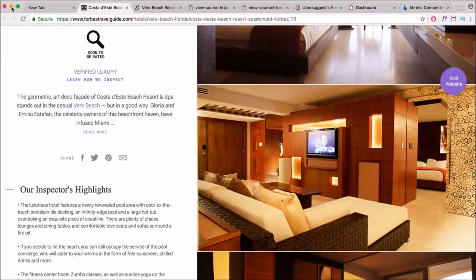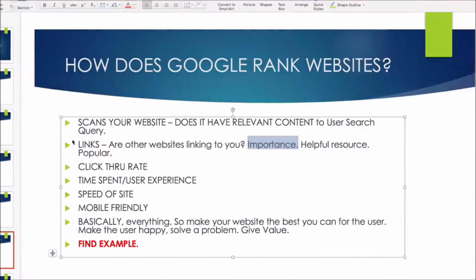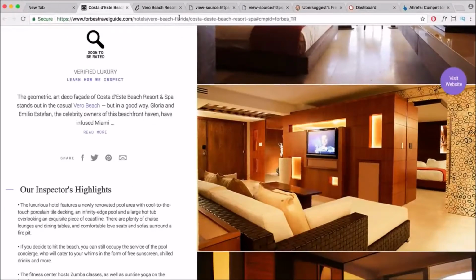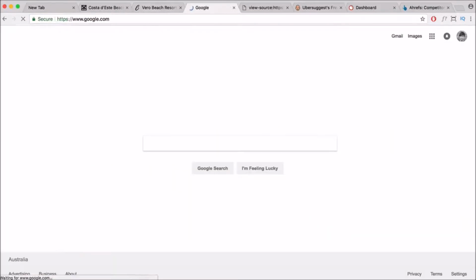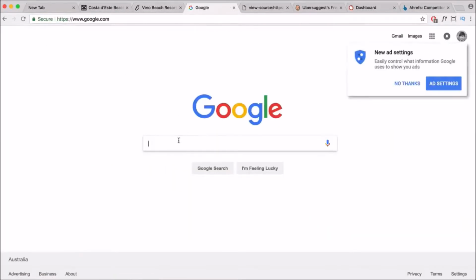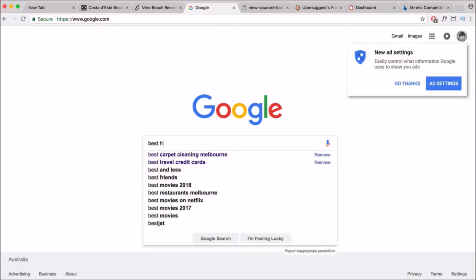I'll go through how to get links later, but those are the main 2 factors Google uses to calculate rankings. Then there are other things, like the click-through rate. For example, if we go to Google and search for best hotels in Bali.